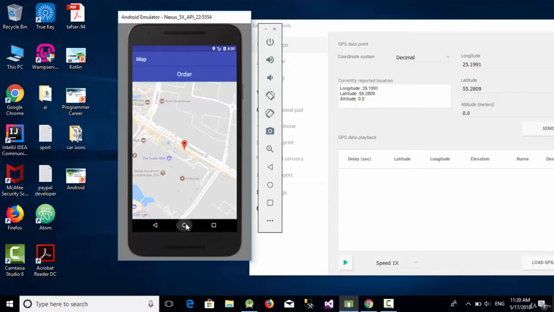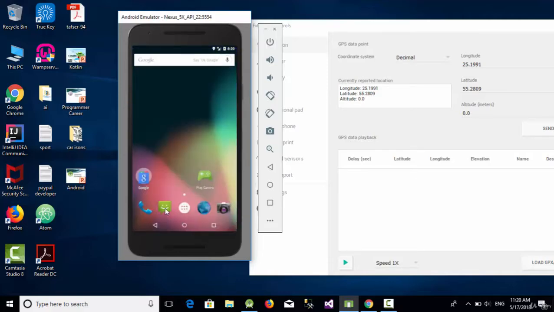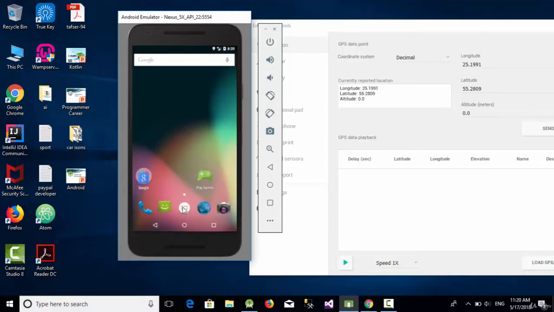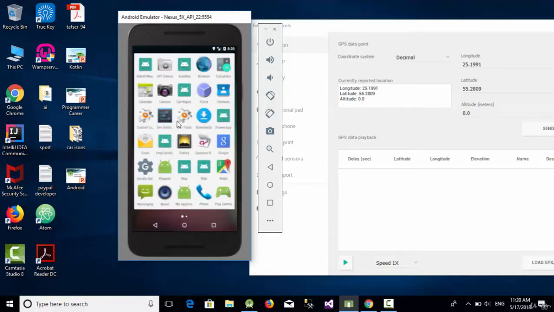And if you go here to the SMS, you will see there is a new message that has been sent to this number. So your task ID is 10 and the message has been sent to this employee number. Now let's see the employee application. So here we have another application, which is the employee application.